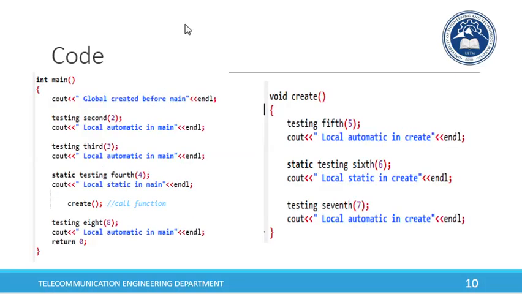As I have created the object, the constructor will be called automatically. Okay, now coming towards the main. So this is the global object created before main, and then this is the second object, this is the third object. We just declare it with the name of the class and mention the numbers here. And this is the static object. At the output I will explain what the sequence will be.